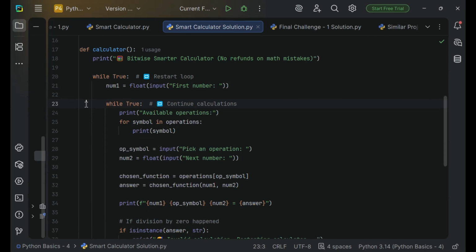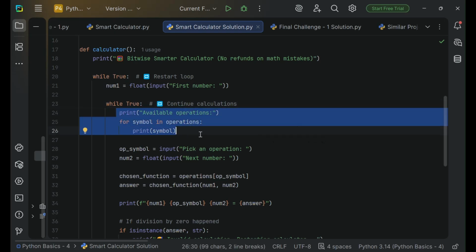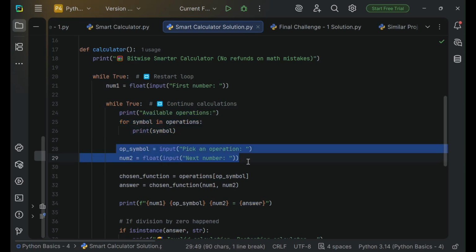Next up, show operations and get inputs. Now we show users what operations are available. This is nice because it auto updates if you add new operations later. Then we ask the user to pick one and enter the next number.